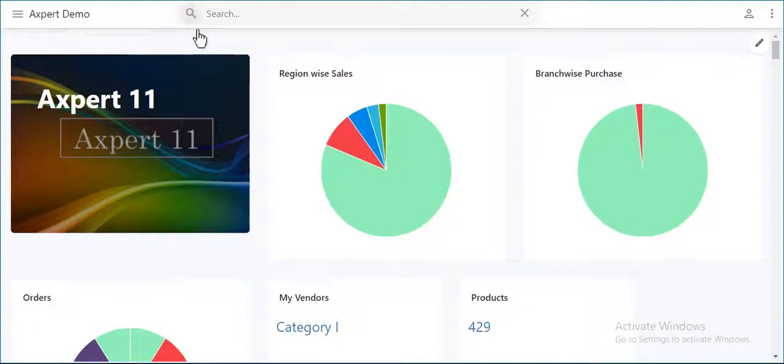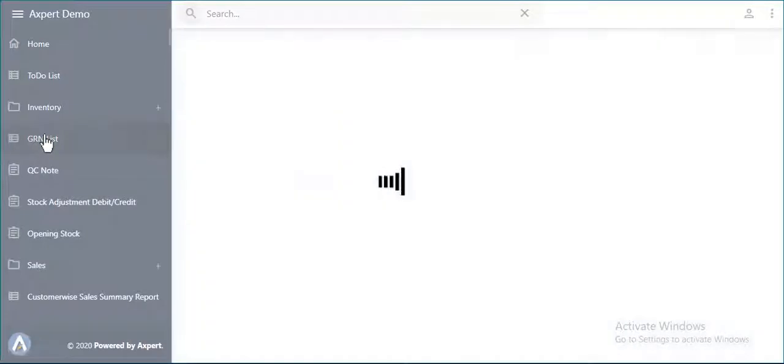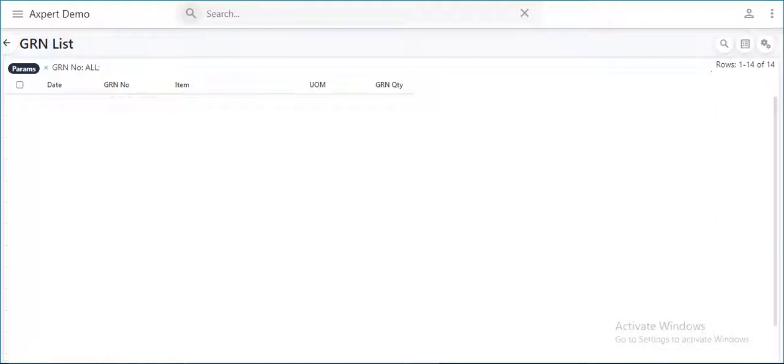Let us see the empty GRN list first. Go to menu. GRN list. As you can see, the list is empty. We now import the data into the list from a third-party application.